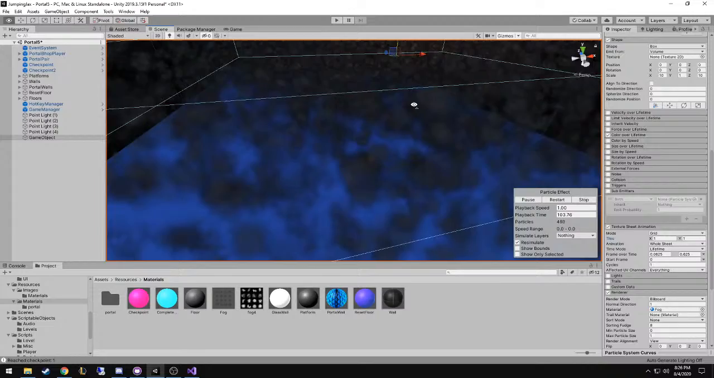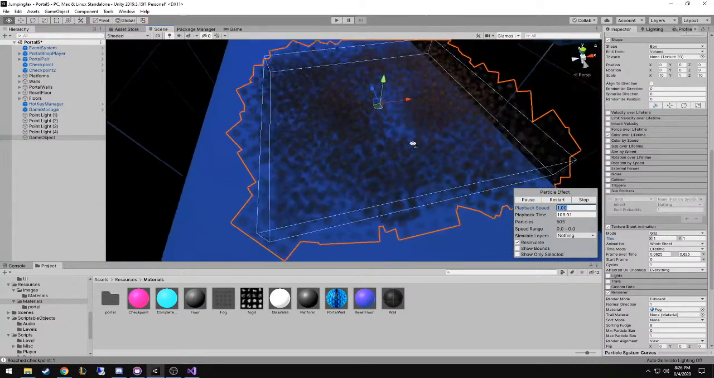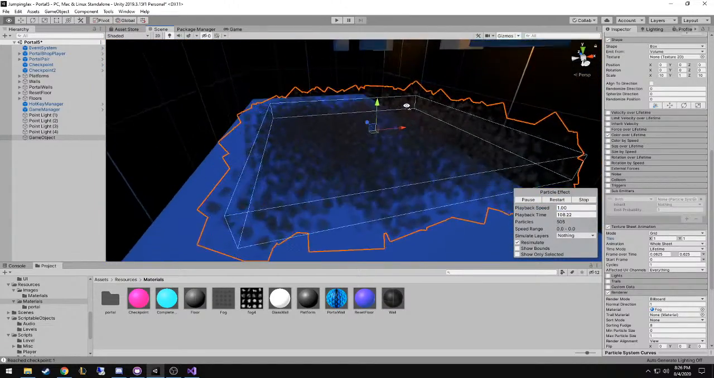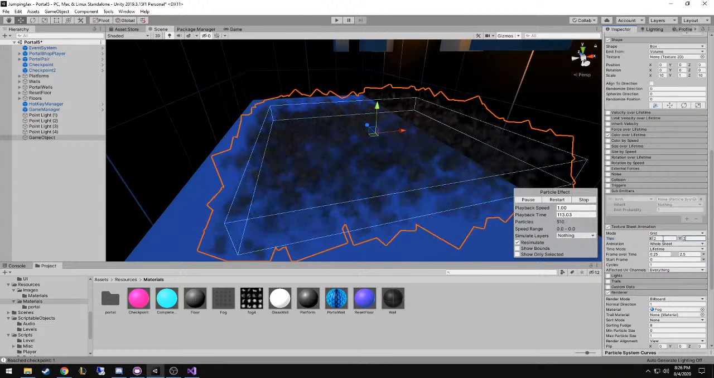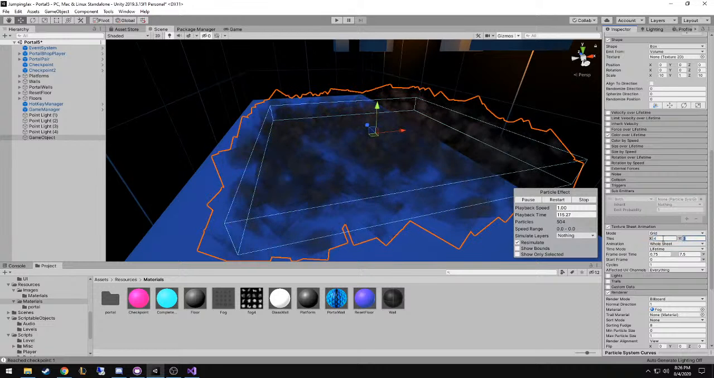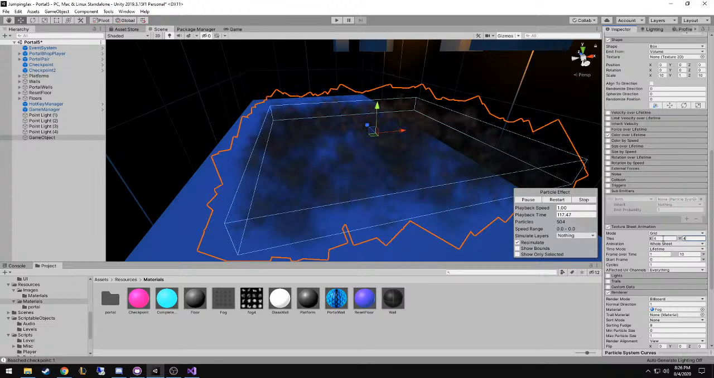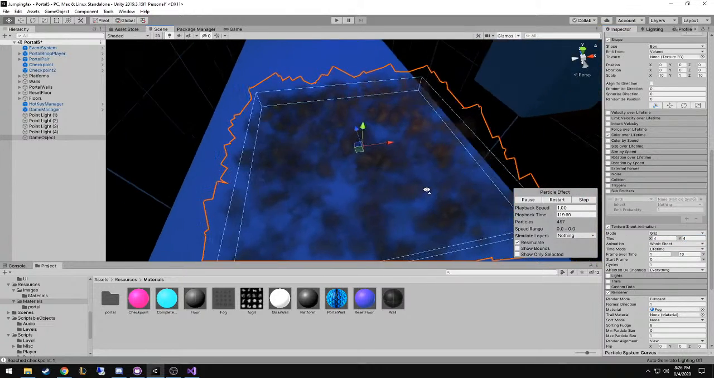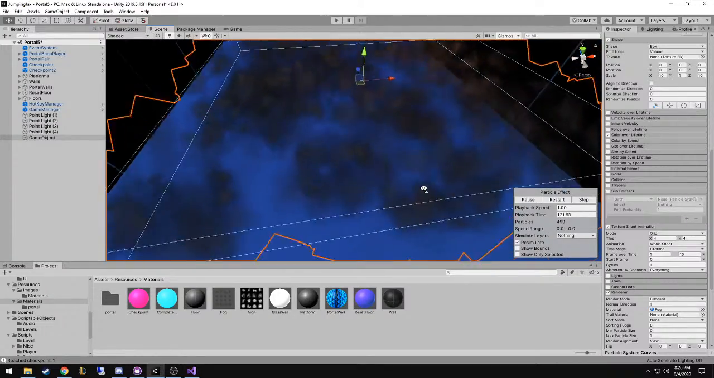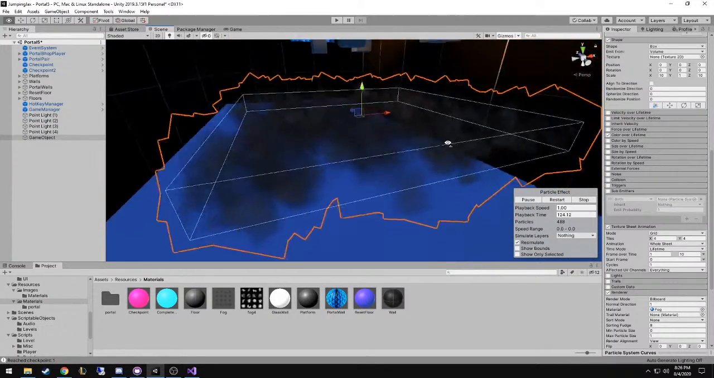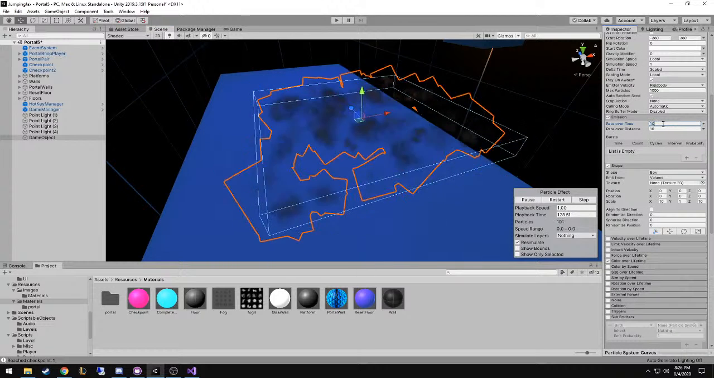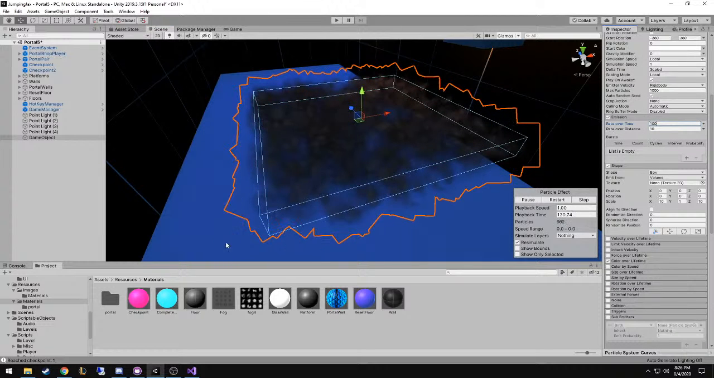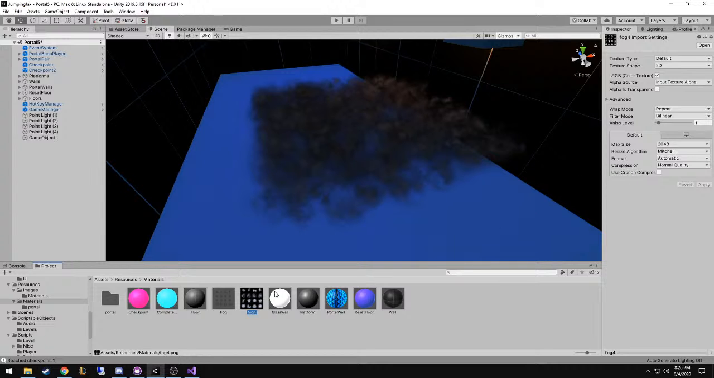Ooh. That's interesting. Huh. Hey, now it's feeling like fog. There we go. So if we make it more dense, and we go back to giving it color.